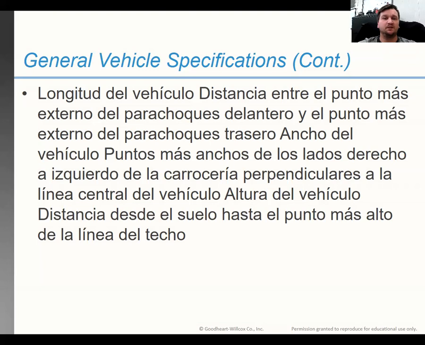Vehicle length is the distance between the outermost point of the front bumper and the outermost point of the rear bumper. So vehicle length is how much from front to rear the total car is, whereas wheelbase is how far the wheels are from each other as far as length. Vehicle width is the widest point from right to left side of the body, perpendicular to the vehicle center line. So how wide it is on the body. The body sticks out a little bit farther than the wheels. Vehicle height is the distance from the ground to the highest point of the roof line.